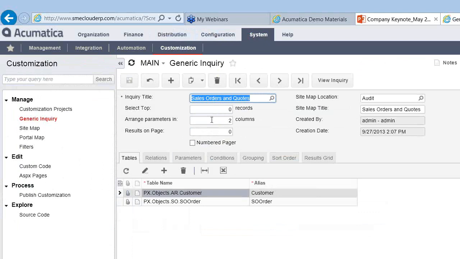And then it's asking, how do I want my parameters, when it asks me for parameters to limit which orders it shows me? Do I want those in 2 columns, 3 columns, 4 columns? And do I want those results on a specific page? All right, so a couple of other things there. Again, my purpose here is not to teach you how to use the software, but just to show you.